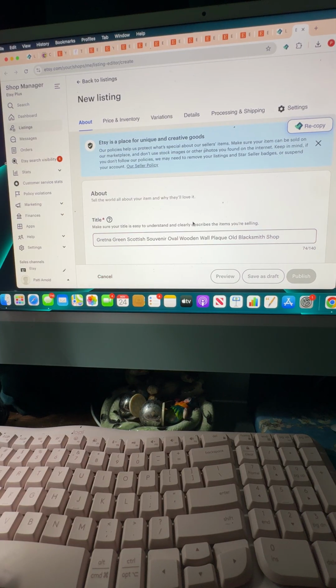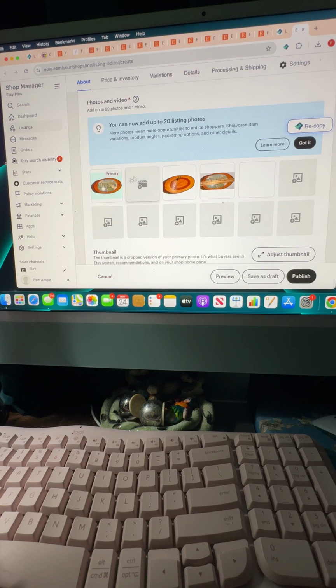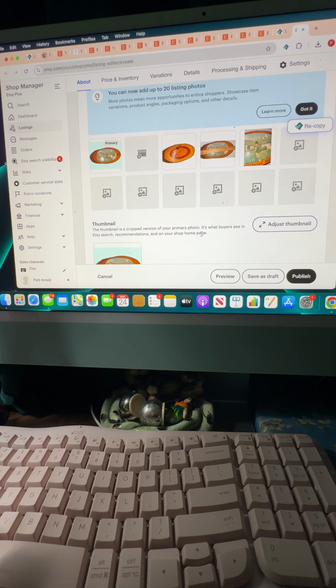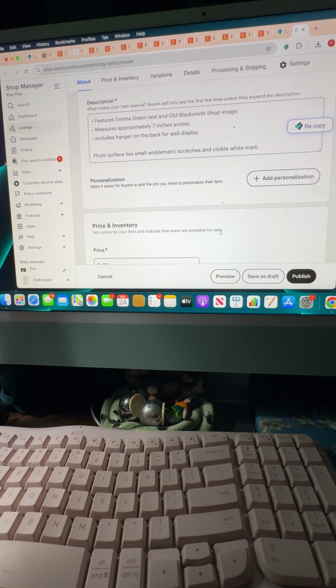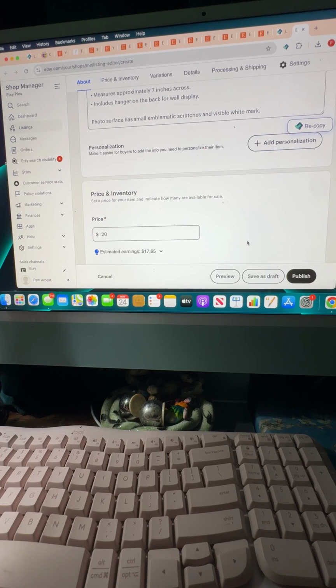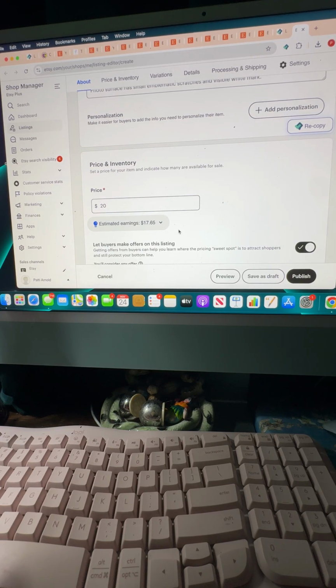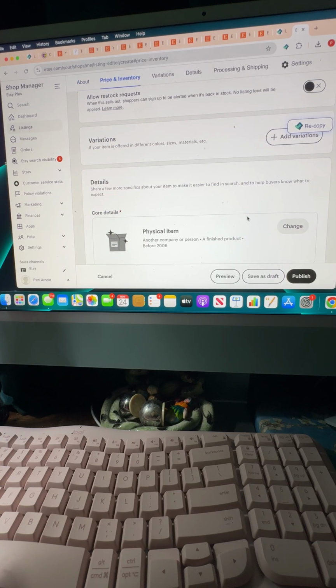And then it will, again, add in all of your stuff, all the pictures. Now, if it ever messes up, you just hit recopy and you can do all details or just the text. So that's always good to know. And this is, again, List Perfectly adding it to Etsy. My price is $20. It's telling me how much I'm going to earn off that, $17.65.